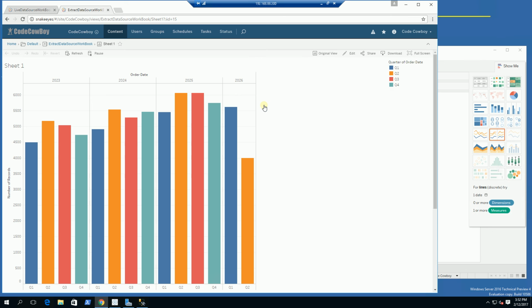So there you go. That is a demo of the publishing of an extract data source in comparison to a live.